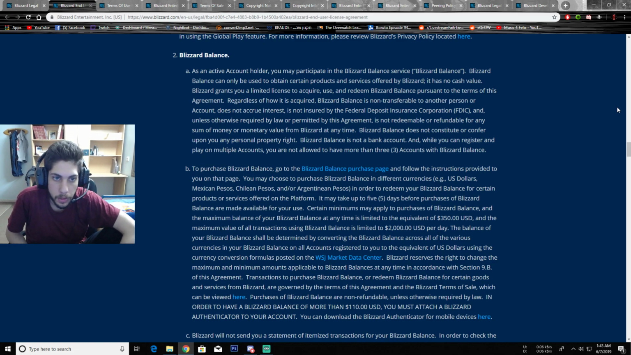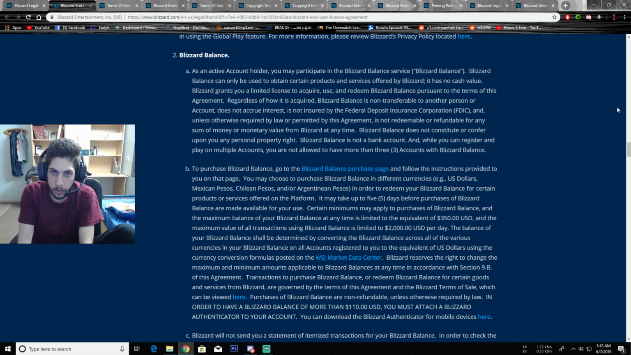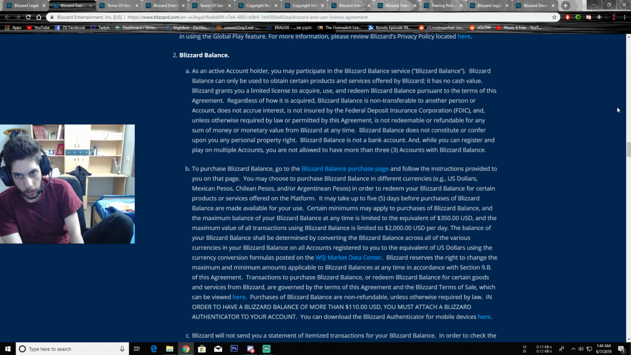Blizzard Balance pursuant to the terms of this agreement, regardless of how it's acquired. Blizzard Balance is non-transferable to another person or account, does not accrue interest, is not insured by the Federal Deposit Insurance Corporation, and unless otherwise required by law or permitted by this agreement, it is not redeemable or refundable for any sum of money or monetary value from Blizzard at any time. Blizzard Balance does not constitute or confer upon you any personal property right. Blizzard Balance is not a bank account, and while you can register and play on multiple accounts, you're not allowed to have more than 3 accounts with Blizzard Balance.